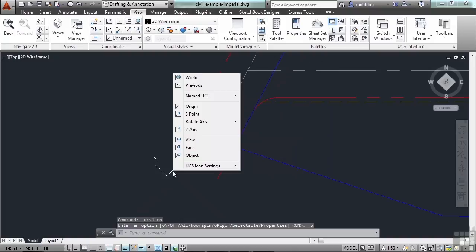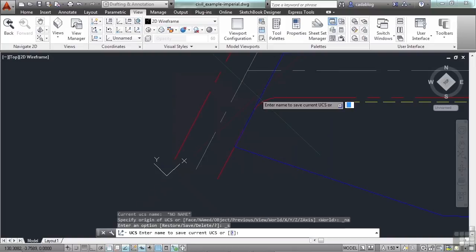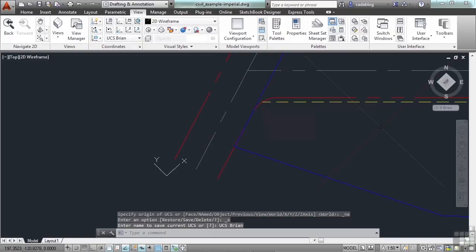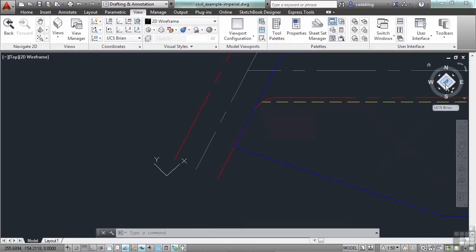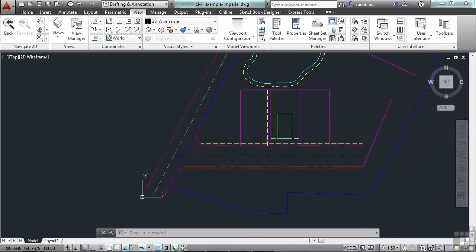And once you make your UCS, you can save it. Go to Named UCS and then Save, and then type in a name. Give it whatever name you want. Now your UCS is going to be saved over here. This is the View Cube. It's another way to navigate inside your drawing. You can click over here, make a new UCS, go to one that's saved, or go back to the world coordinate system.